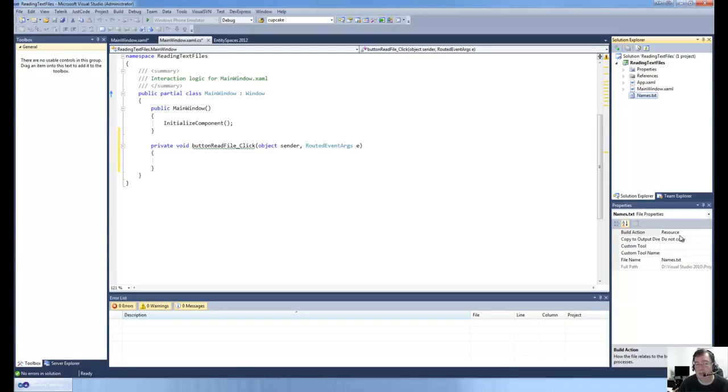I do want it to deploy with the application, so when the user installs the application or runs it, it will find the text file in the right location. But I don't want it to necessarily be part of the project. I'd like someone to be able to, for example, open this text file up in Notepad and make changes to it and save it and put it back in its place and have the program be perfectly happy with that.